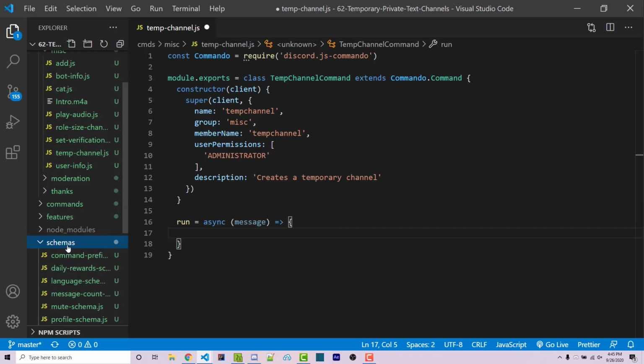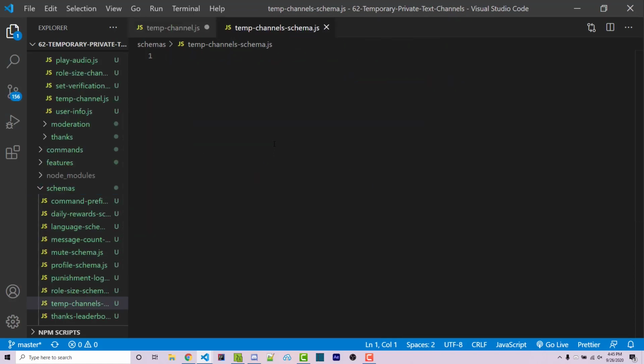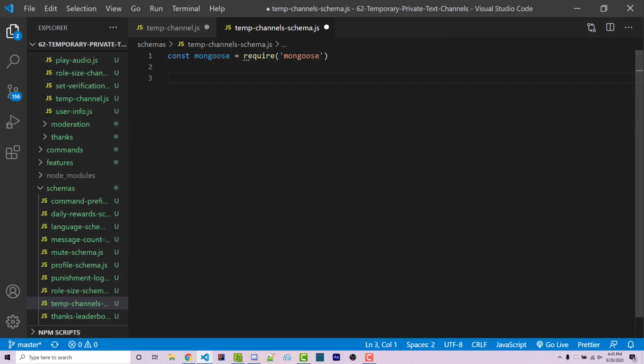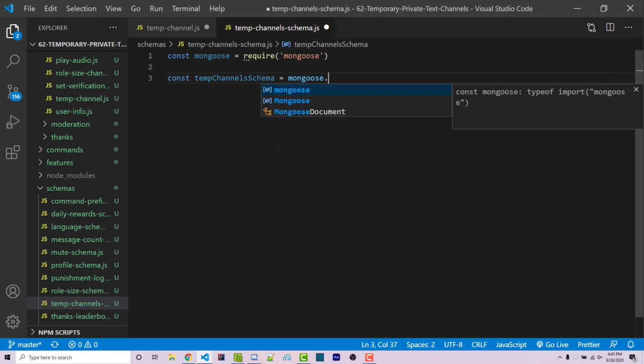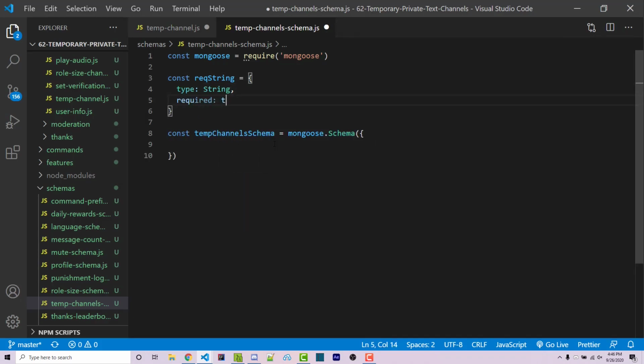So I can scroll down to my schemas folder, and I'm going to make a new file called temp-channels-schema.js. Within here, we have to first import mongoose. So const mongoose equals require mongoose. And then we have to create a schema object. So const tempChannelsSchema equals new mongoose.Schema with a capital S. And then within here, we have to specify the information about this specific channel. So we'll first create a constant that is going to be a required string because we are going to reuse required strings many times throughout the schema. So const reqString for required string. The type will be String and required will be true.